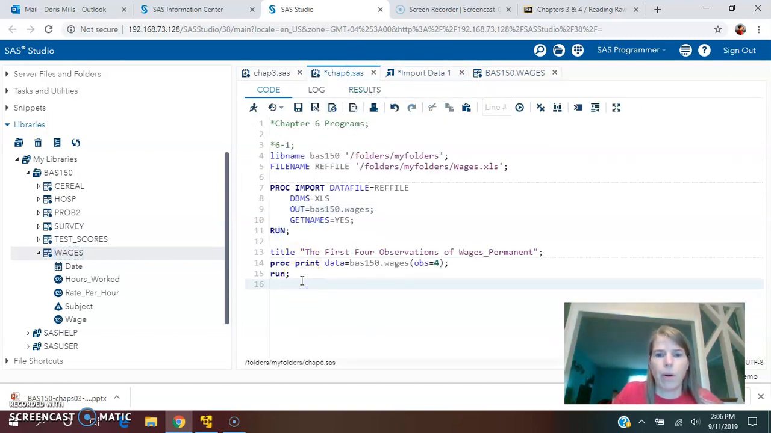Proc import is very powerful. Let me review the things that you should pay most attention to: your file extension, how you want to name it when you bring it in, and whether or not you want it to be temporary or permanent. And that's all there is to it.